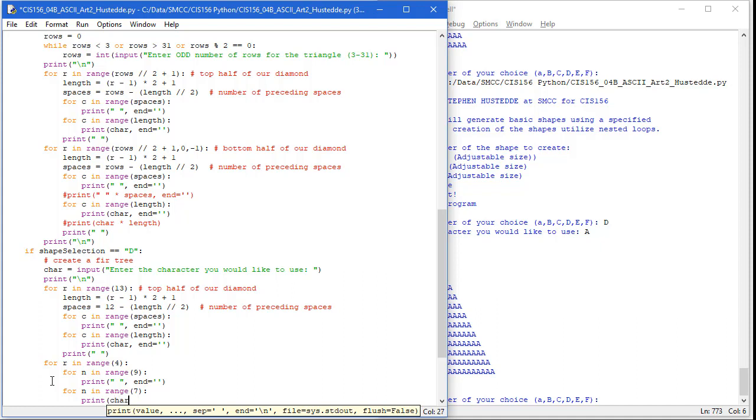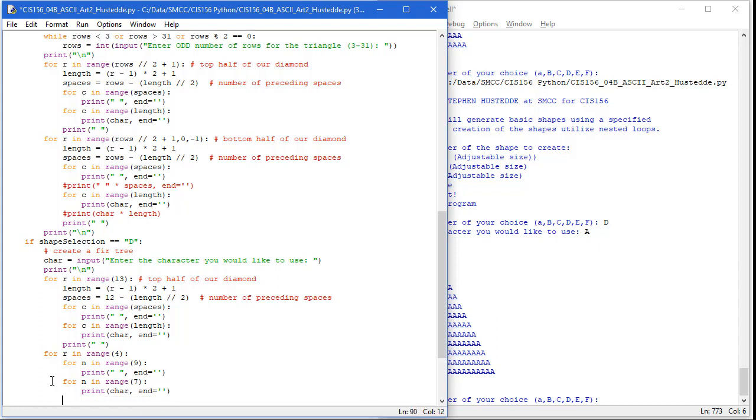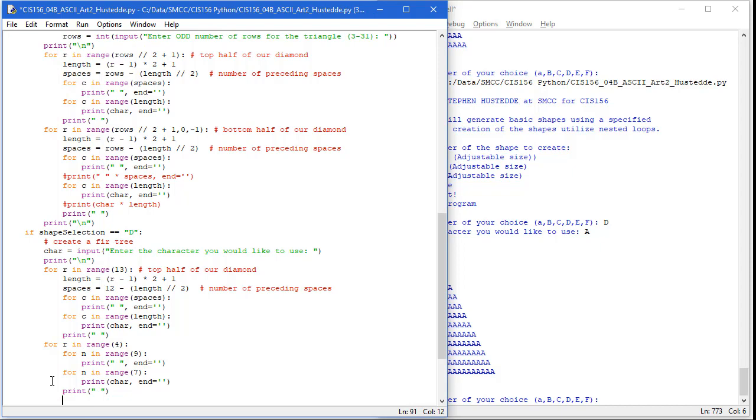But again, I don't want to end this, putting one character at a time. But then after that is done, we want to print a space. And that'll force the next line.